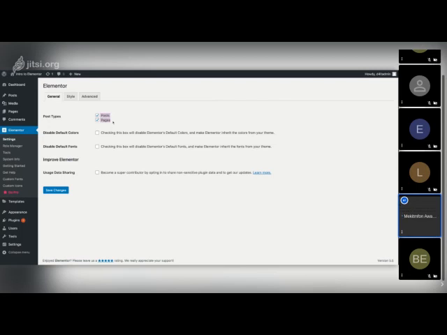So if I want to use Elementor for only posts, I'll untick pages and save. But if I want to use Elementor in editing also posts and pages, I just tick both. So this is disable default colors. Virtually every theme that you're working with comes with its own inbuilt default colors. Elementor allows you to quickly adapt to that theme's default colors and default fonts.